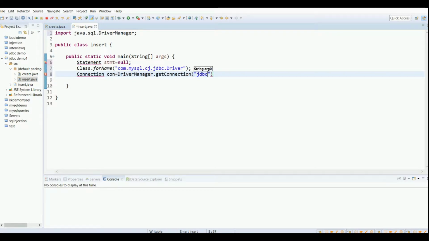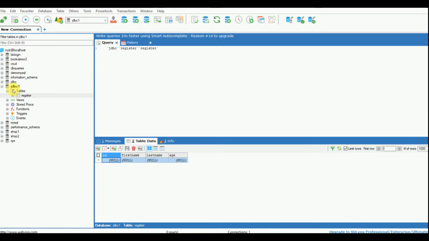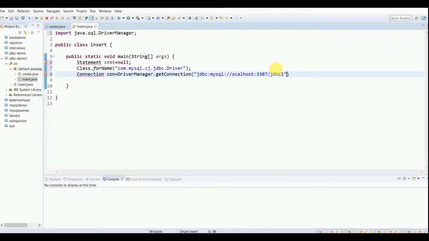path, that is jdbc:mysql://localhost:3307/jdbc1. Now this jdbc1 is the database name I had created in my previous video. So the same name I'm giving here. After that, my username of MySQL and my password of MySQL.